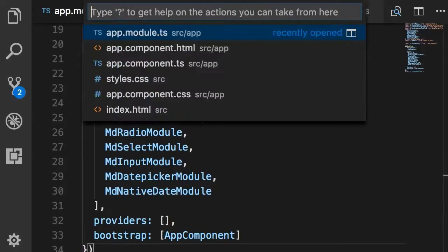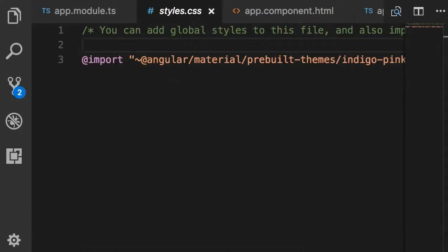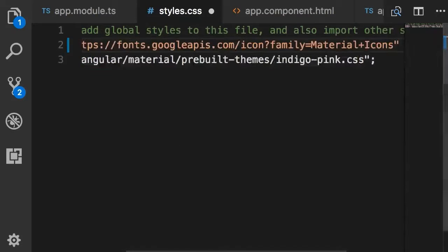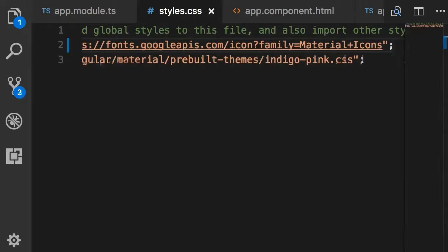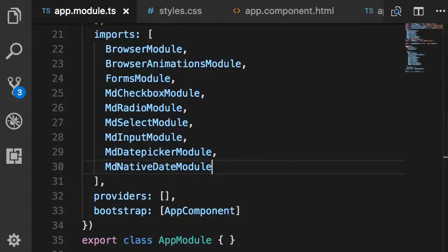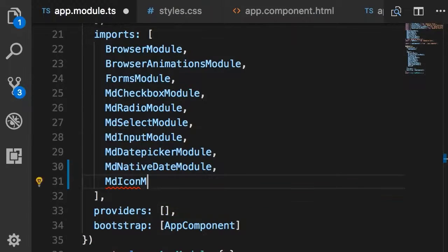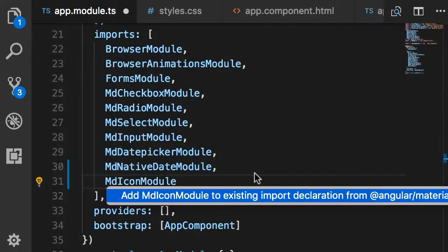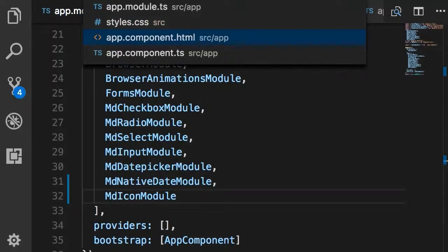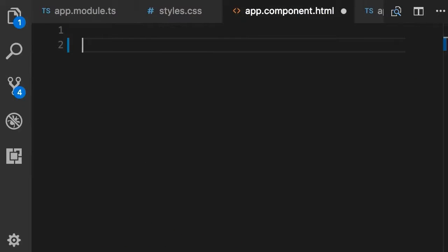So back in VS Code, let's go to styles.css. Here we're going to add an import statement. So import, double quotes, and then paste the address. That's better. Next, we need to go to the app module and import the icon module. So here in the app module, in the imports array, I'm going to add md icon module. And of course, import this with the auto import plugin. Now let's go to app.component.html. We can add an icon using the md-icon element. And here we add the name of our icon.